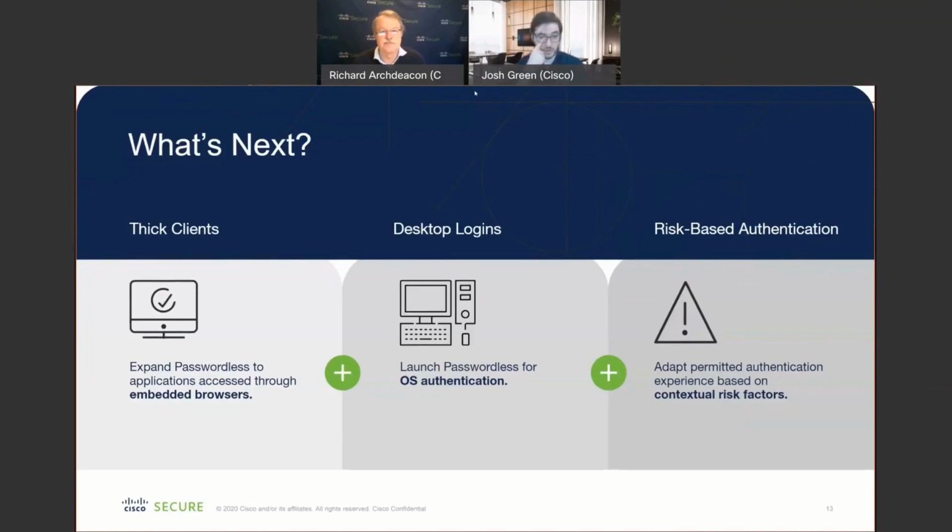So what we're looking for going forward, that's where we're at right now. The challenges as we look ahead, because we want to be honest about those, is that older things, thick clients, mainframes, things like that, right? We want to be able to get embedded browsers and other forms of authentication in there.